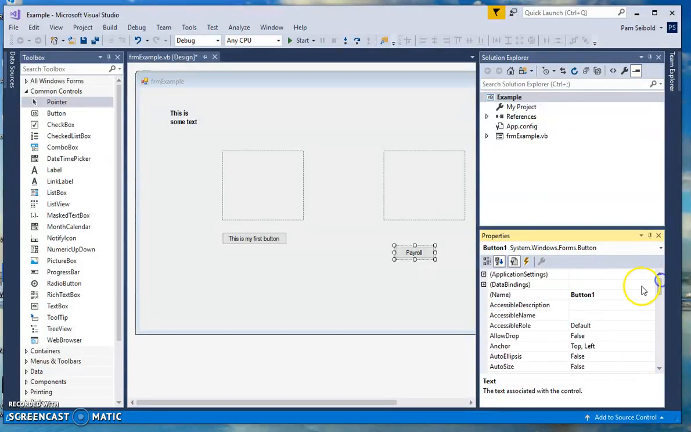So I need to scroll up, and again, it's at the top of the properties. Before you have the properties in alphabetic order, name in parentheses. So now I'm going to type BTN payroll. And that's the name I would use in my code to cause some event to happen, which in this case should be calculating gross pay, net pay, and different taxes that need to appear.